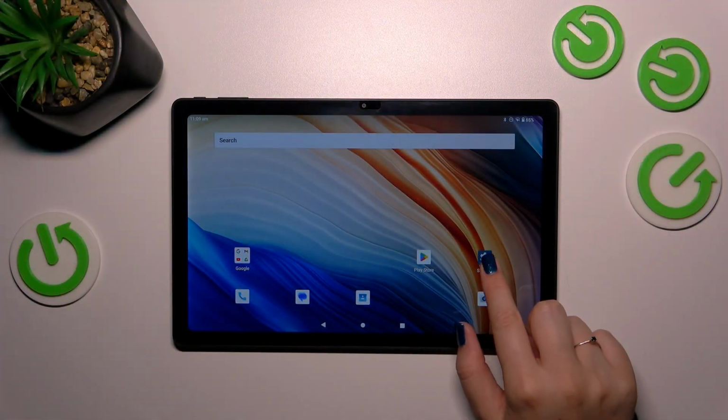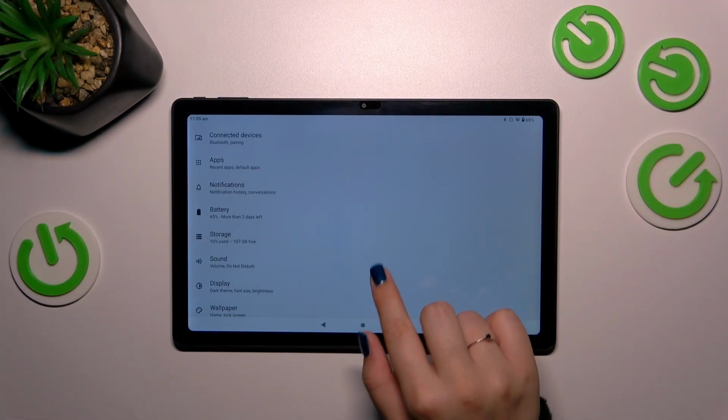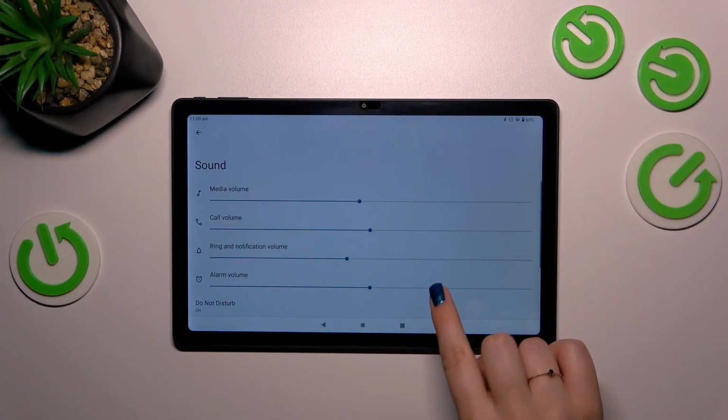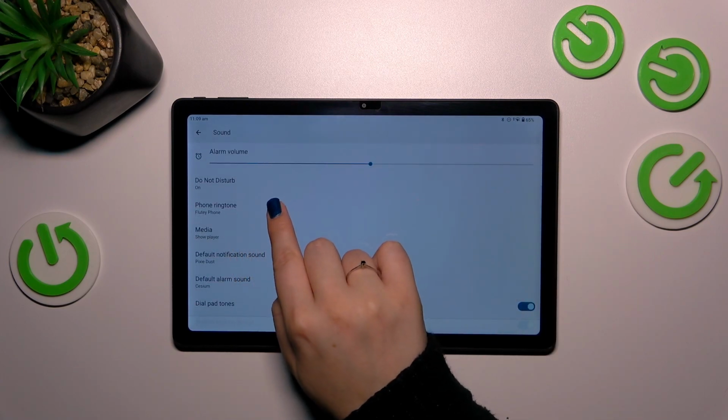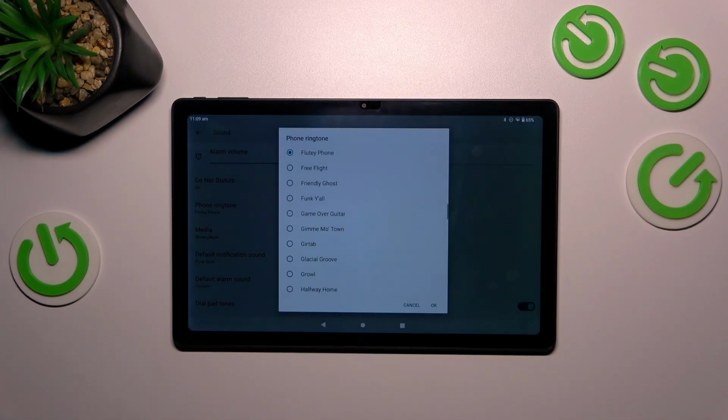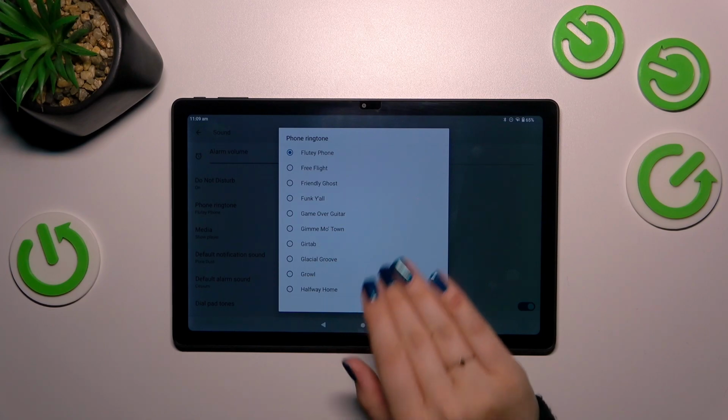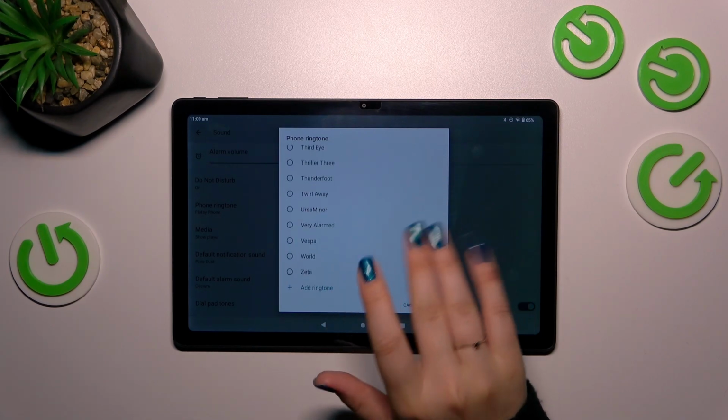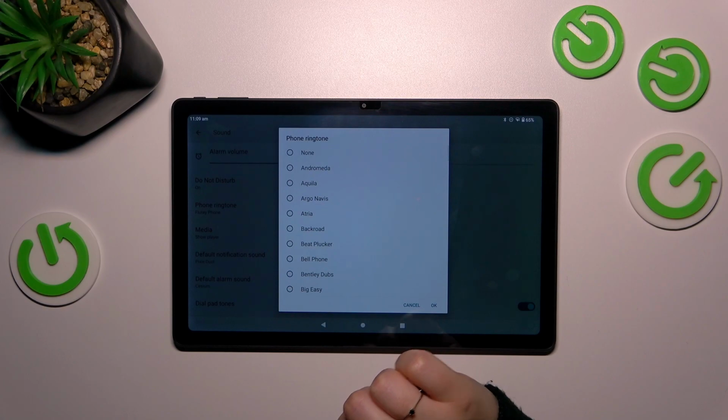So let's start with opening the settings and then scroll to find sounds. Now let's scroll down again and tap on phone ringtone, and as you can see we've got this pop-out window with the pre-installed ringtones from which we can choose, so we've got quite a lot of options to choose from.